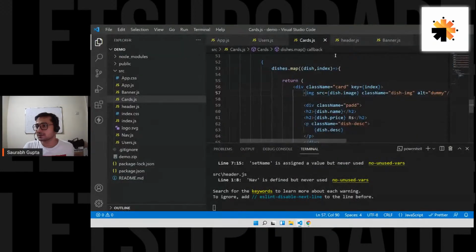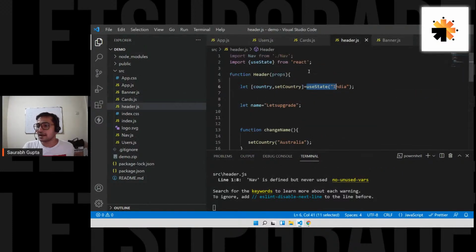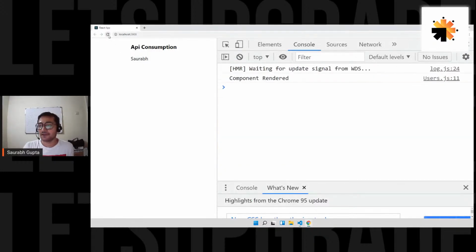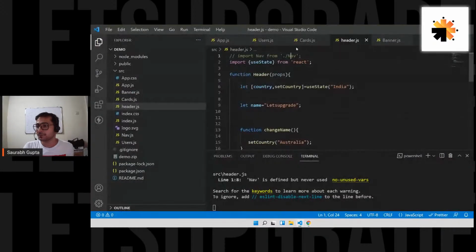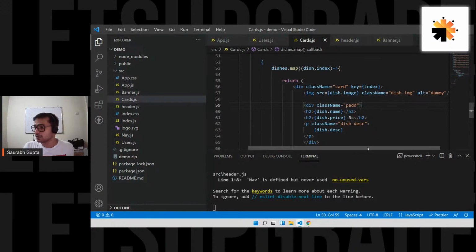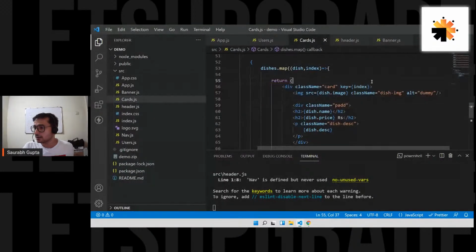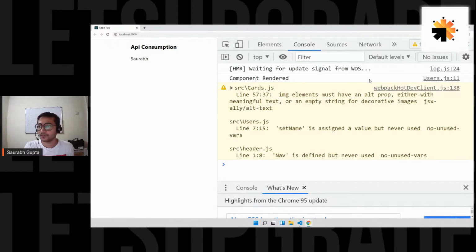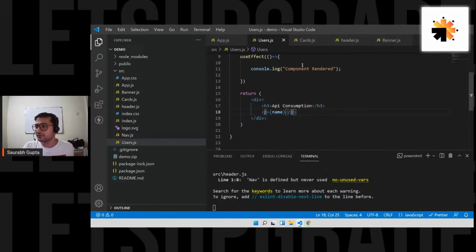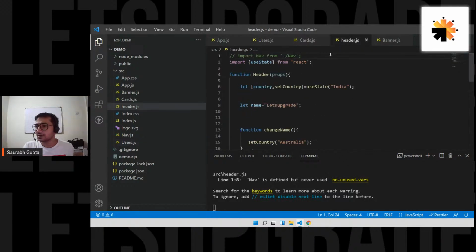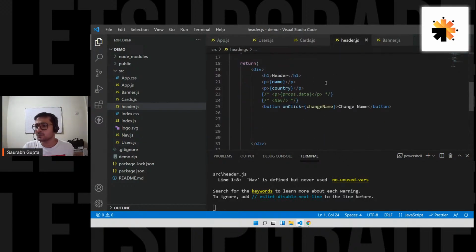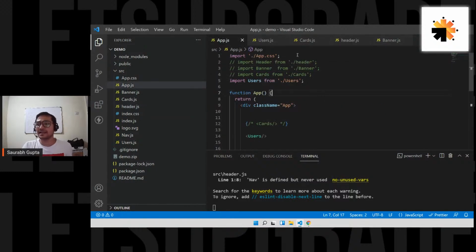Nav is defined but never used. Come on. Where is nav defined? Let me also comment that out. Everything that we have commented is now causing a warning. Everything that we are not using is causing a warning. Now what? I have given alt. Now what is the issue? Image elements must have an alt prop either with meaningful text or an empty string for decorative images. We have given it. setName is assigned a value, we are going to use it. Nav is defined but never used. Now we have commented it. See these warnings. I don't like these warnings. Okay, that's fine. Now we can leave it for some time.